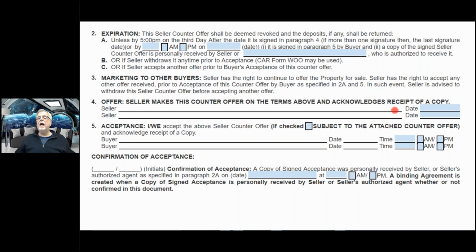And then that way we're sure. We made the counteroffer, you accepted the counteroffer, and we've confirmed that we got it. Less reason to hire lawyers and sue each other over the timing. But then notice it goes on to say a binding agreement is created when a copy of a signed acceptance is personally received by seller or seller's authorized agent, whoever's up here, whether or not confirmed in this document.